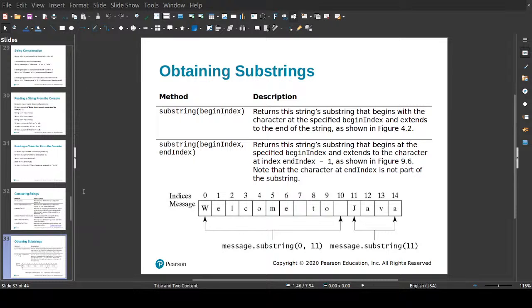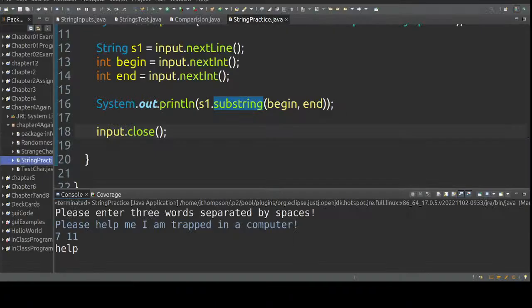So let's try it again. 7 to 11. Oh, it sounds like a grocery store, doesn't it? A convenience store, yeah. So I'm able to work my way through. So let's see, that's character 7, that's character 8, that's character 9, that's character 10, and I need one more to move my way through.